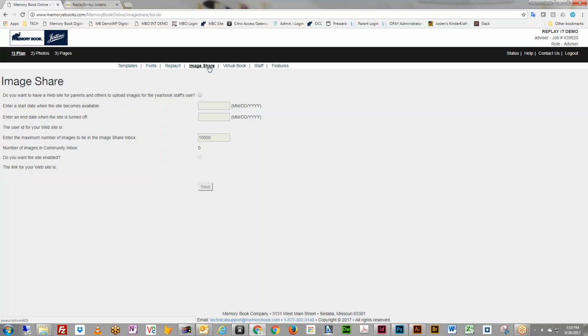Images uploaded through image share go directly into the yearbook program. The photos uploaded here are not shown in ReplayIt. So this may be good if you're worried about certain photos, and you want certain photos to be special to the yearbook only. Whereas with ReplayIt, anyone can see what's uploaded there.